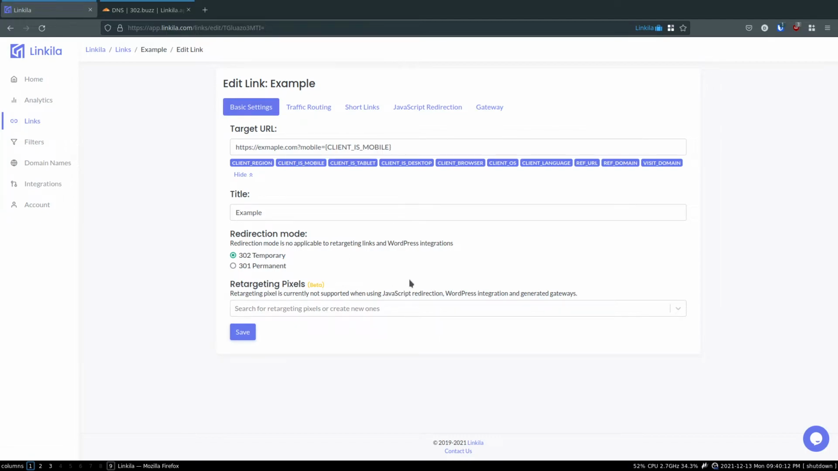And retargeting pixel is not something I'm going to cover in this video, but it's a more advanced feature we're trying to offer. Right now it's in beta stage.